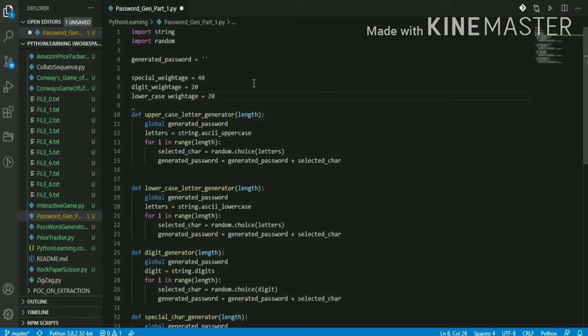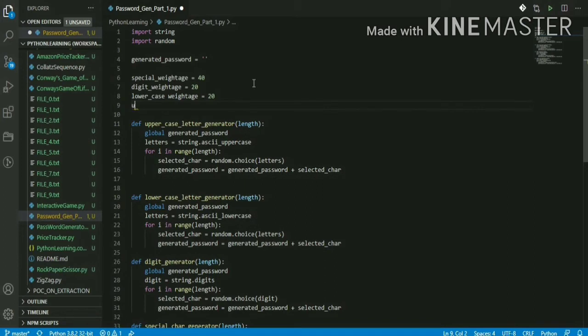As well, and then uppercase weightage is equal to 20. So that is going to be my weightage for each of the elements of a password. So once this is done, I have forgotten to check one thing, which is the essential part.